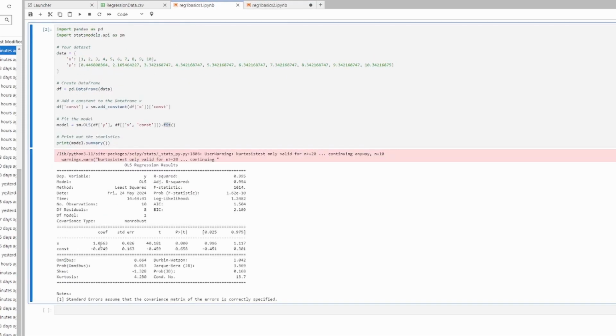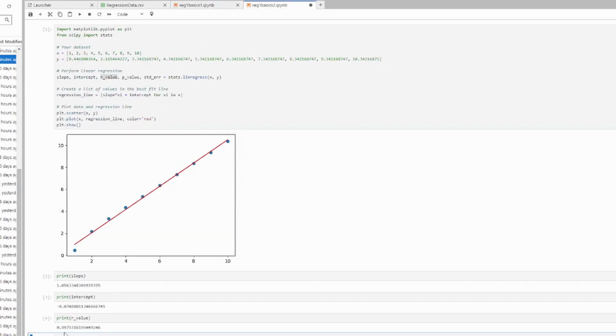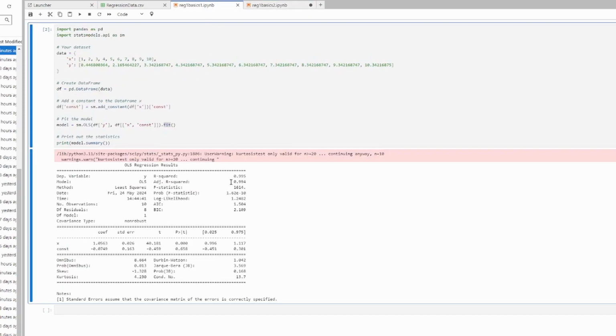0.074. Oh, this is rounded. So the values are the same. That's great. And the R value here, 0.9975, so 9978 rounded up. So that one's a little bit different.